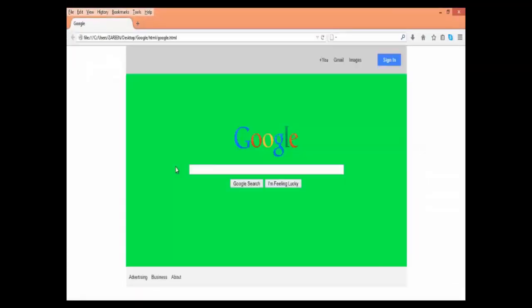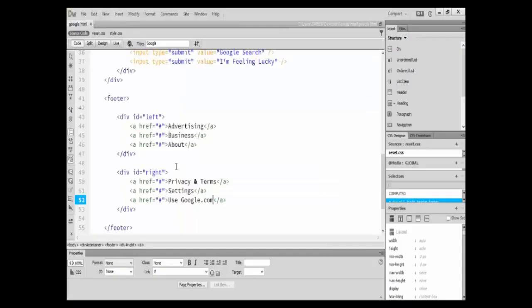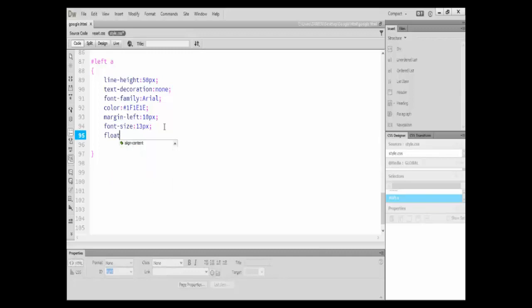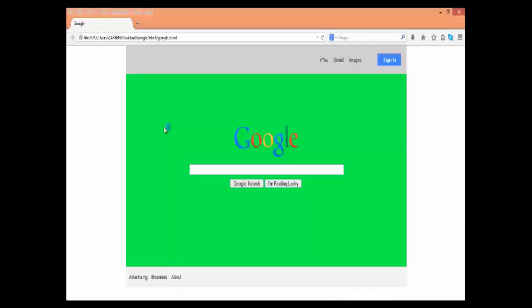Save it and load into the browser, and we see that our links are invisible. We can't see where they are. I think they are hidden behind our left div element. So first thing we need to do is float our left div element to the left side. Now if we save and reload, we'll see that our links will appear inside the footer and right next to the left div.